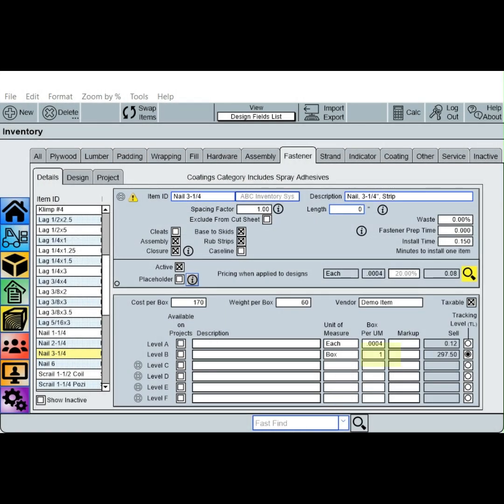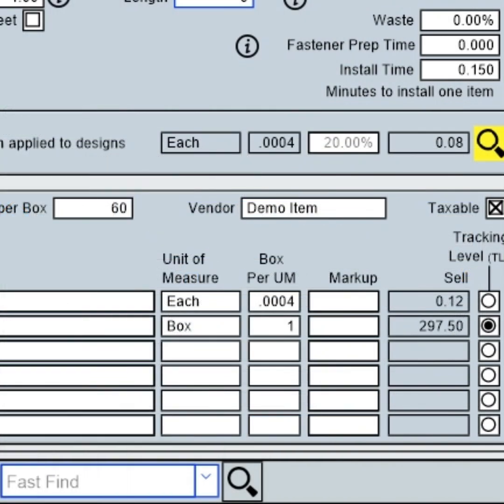If Level B is your tracking level, you entered 1 in the unit of measure field. Now you will enter the number of items that make up that unit of measure in Level A. Crate Pro 6 makes this easy. Enter 1 divided by the quantity of fasteners. Crate Pro 6 will determine the calculation.